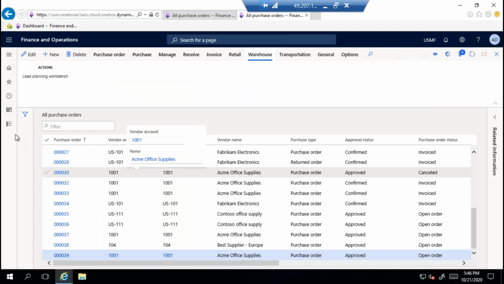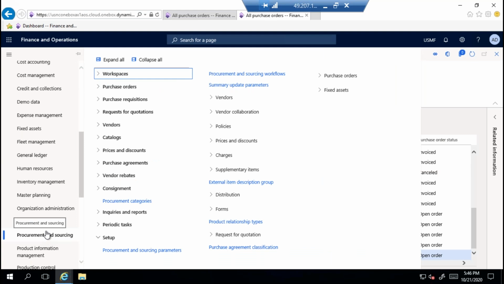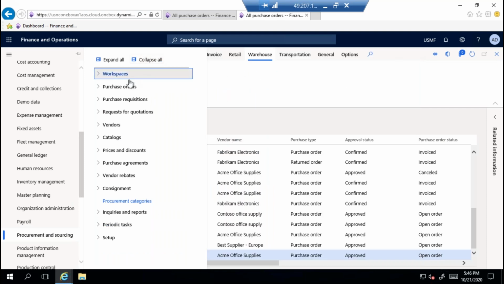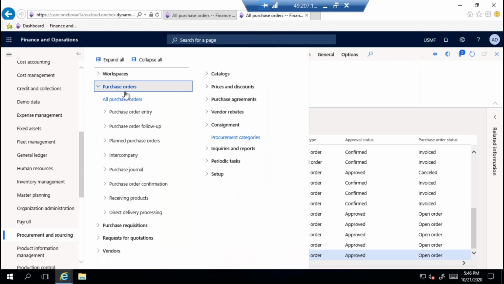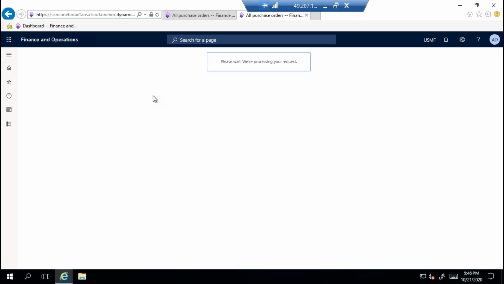Fine. So here, this is a company, and these are the modules. For you, you need to go to the procurement and sourcing module. There will be so many things, and you will get confused initially. Collapse all. Click on purchase orders, all purchase orders. Procurement and sourcing module. Purchase orders, all purchase orders. You need to click on all purchase orders.